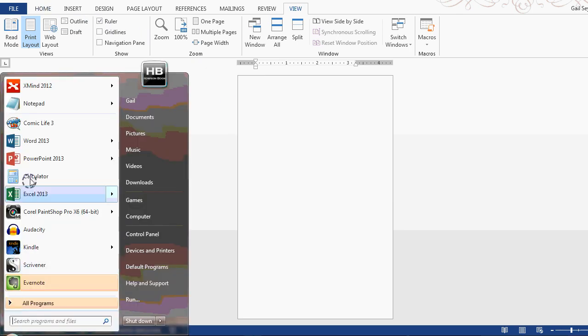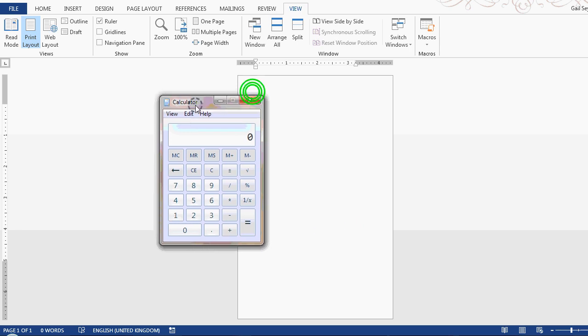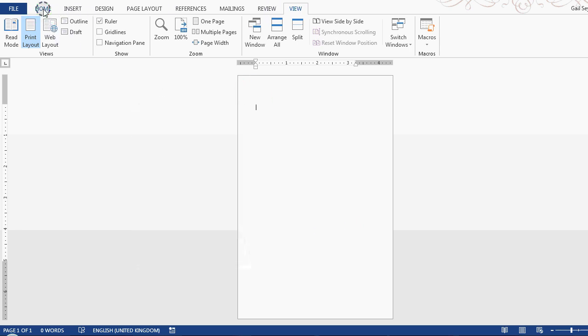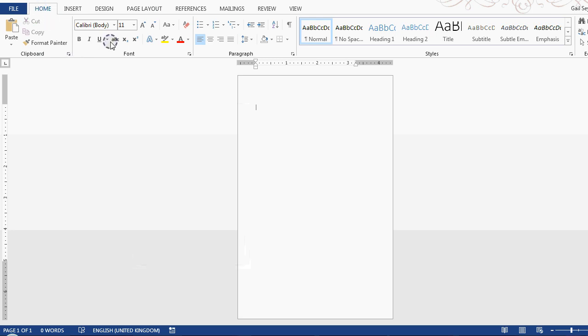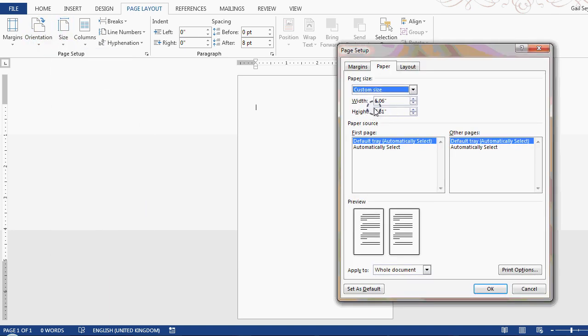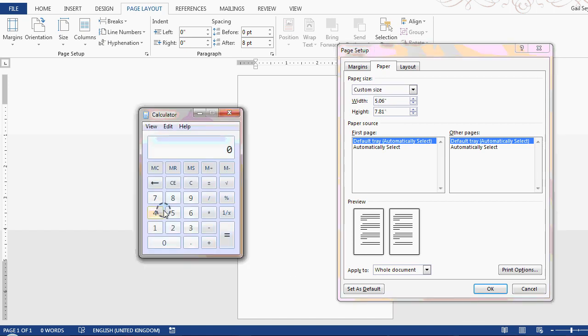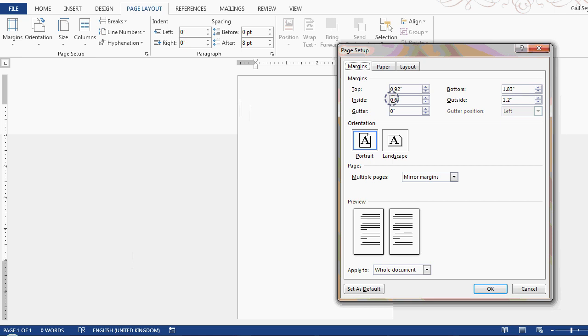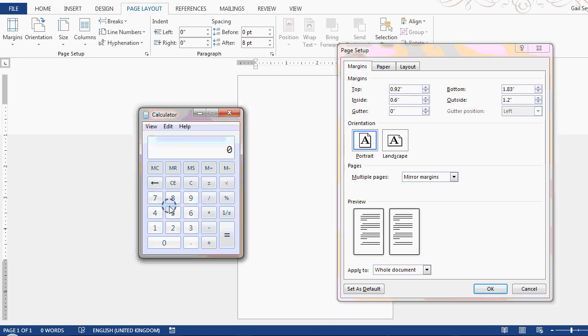So we need a calculator open, and if you click on Page Layout in Word, and then click on Size, just to remind you that the page width in this example is 5.06, and we are taking off the margins. So 5.06 minus 0.6 and 1.2, so 1.8, gives us a text block of 3.26.